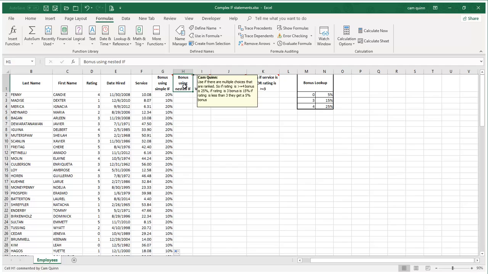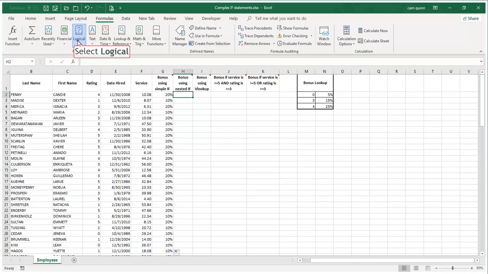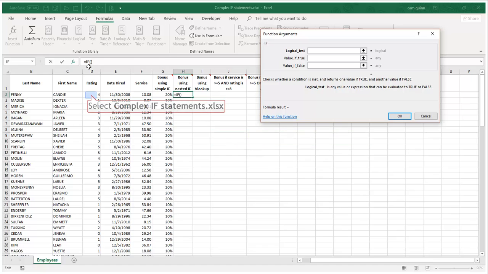All right. So in effect, what we're going to do is put an if statement inside an if statement. Okay, so let's get started. I'm going to click here, go to logical, go to if, and do my very first test. I'm going to say if this is greater than or equal to 4, and if that's true, they're going to get a 25% bonus.